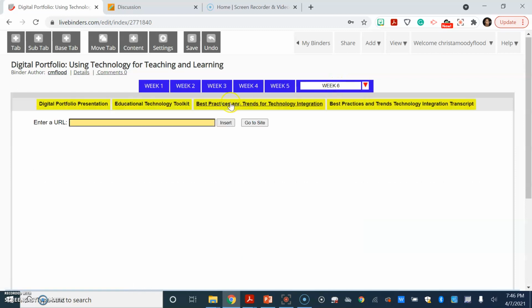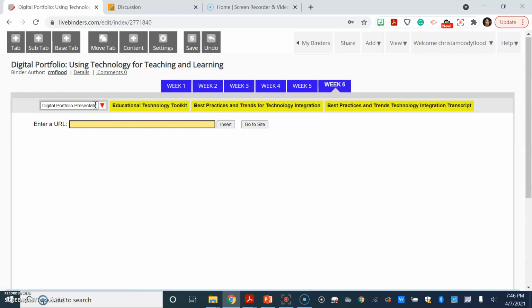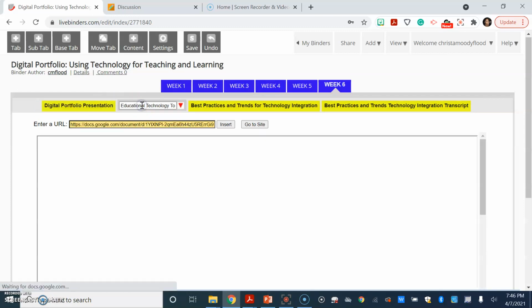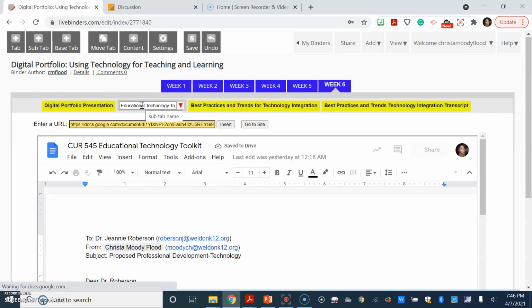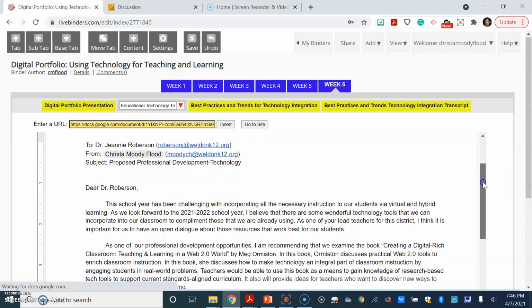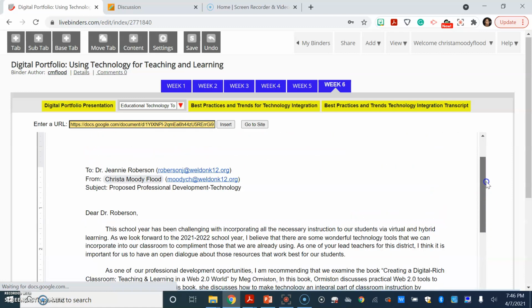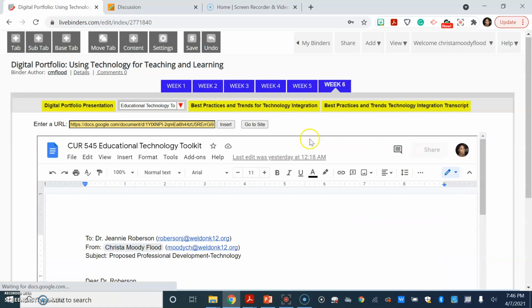And then for week 6, there were different parts. There was the digital portfolio presentation, which we're doing now. With my technology toolkit email, I embedded the actual Google Drive document so that the individual who is looking could go directly and view it, and it was right there. They didn't have to download anything.